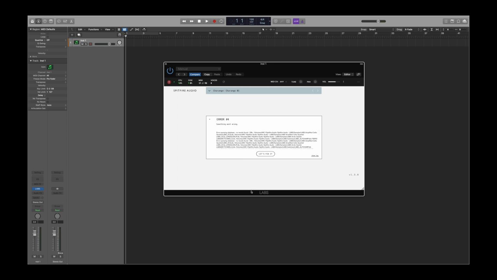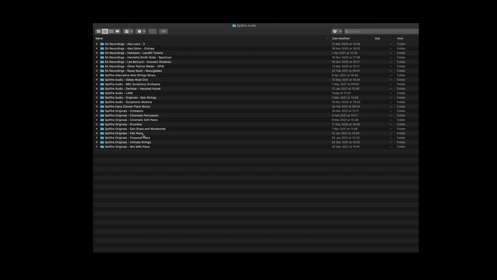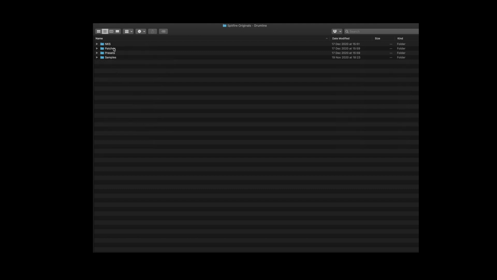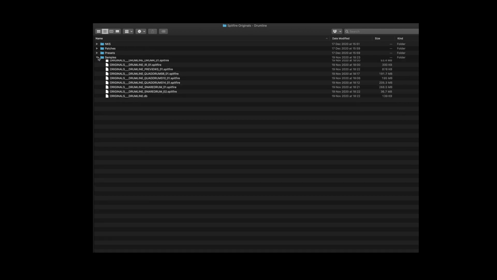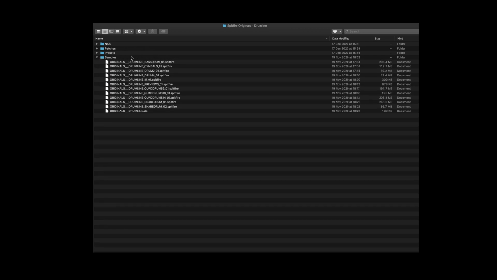For this reason, I'd always recommend starting off troubleshooting this by looking at your folder directory to see if the samples folder is present. For libraries in our original series, you can click on the library folder where you'll see we've got patches, presets and samples within here. If the samples folder isn't present, this is because it's somewhere else on your system or it doesn't exist, and you can fix this by resetting the library and re-downloading.